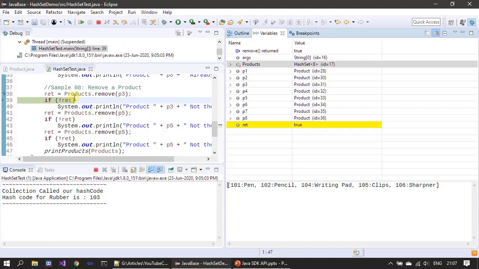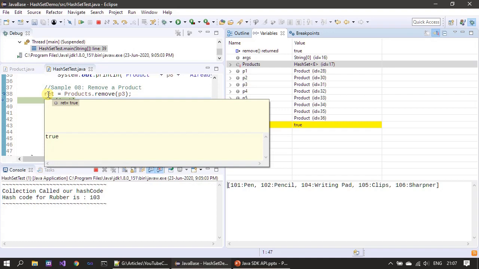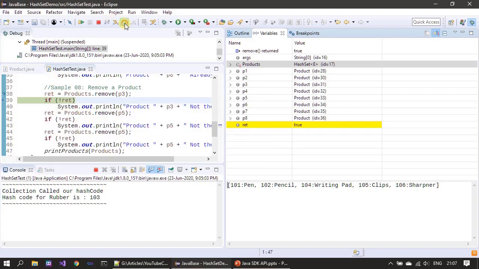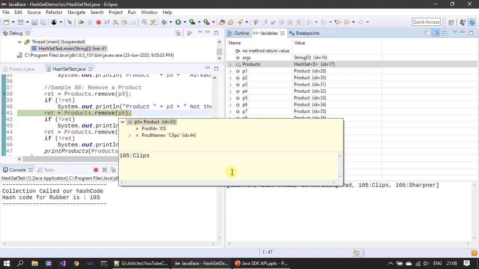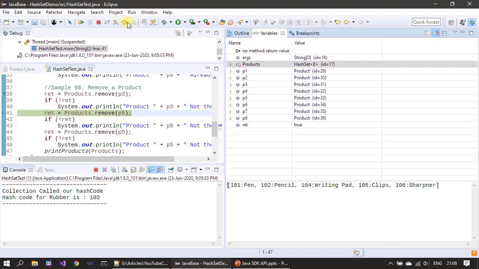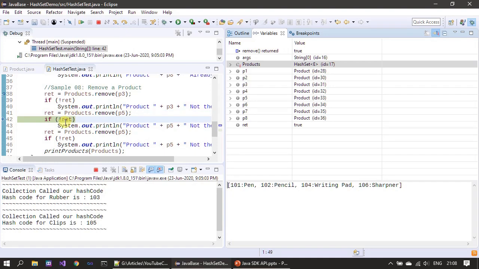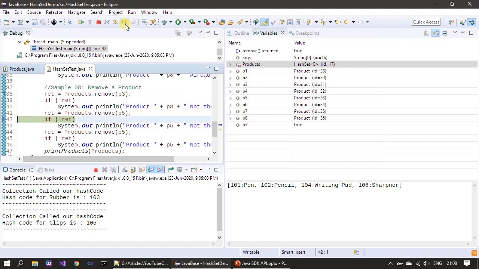Alright, so the remove method will remove the element. We already saw that the product P3, which is 103 rubber, is removed from this collection, and if you see, 103 is not here. Since it is removed, we get the return value as true, so we will not print that the product is not there, because the product is actually removed. Then now we are passing P5. P5 is 105 clip, that is also there here. Now when we make a call with P5, it will remove this element 105 clips. So it returns true, so we will not print this message, P5 not there.